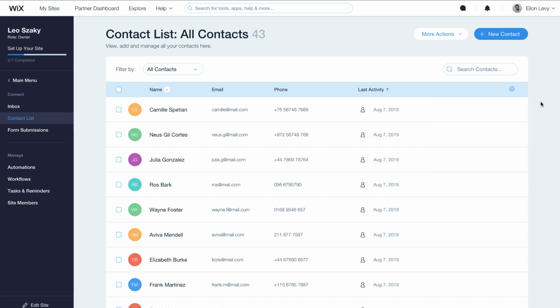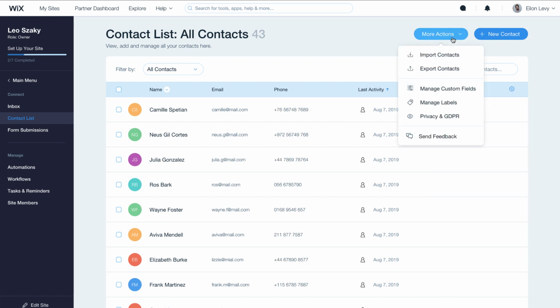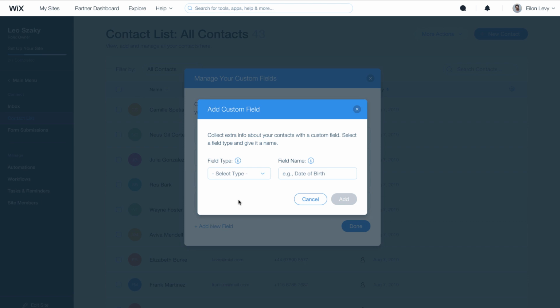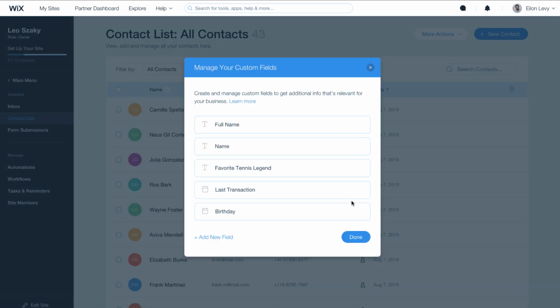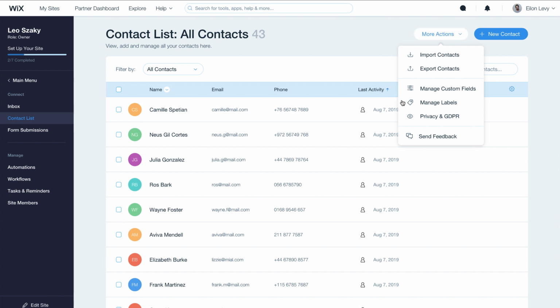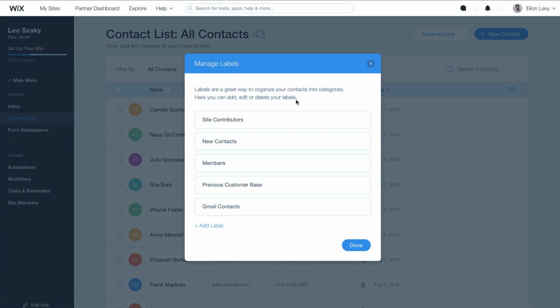To add new fields, go back to More Actions at the top, then click Manage Custom Fields. Here you can add, edit, and rename your fields. Let's add a date field so we can keep track of customer birthdays. From here, you can also see and manage your labels. For example, you might have site contributors who help manage your business, new contacts who are yet to become customers, and members who get exclusive benefits.